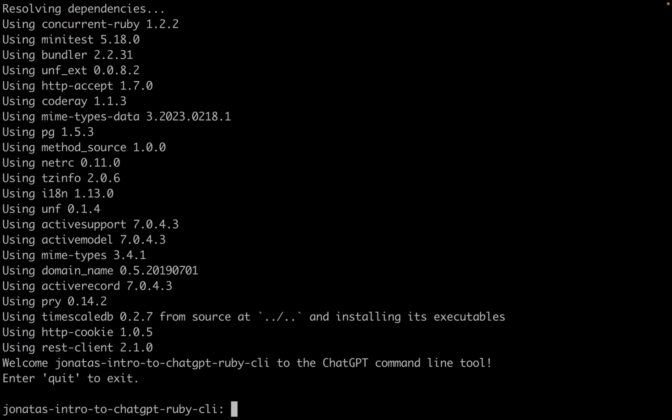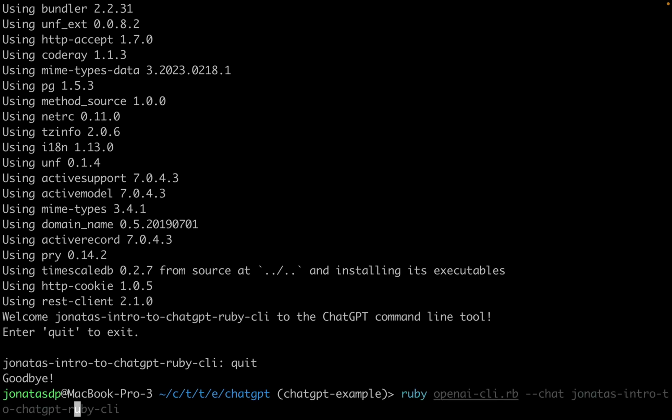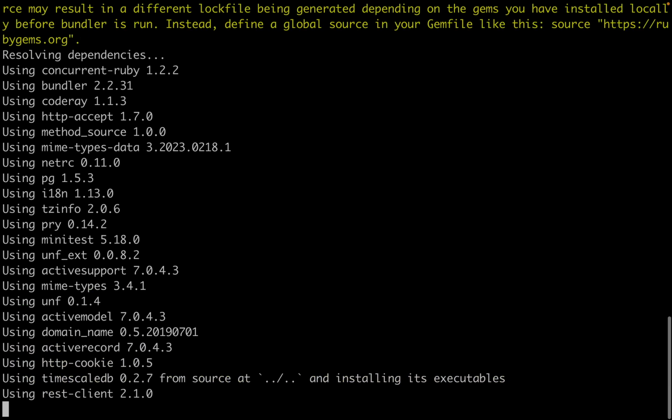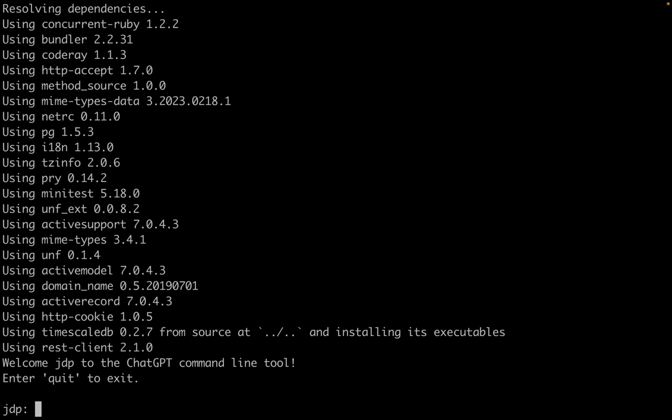Okay, now we have this. It's using this big name, so I will not continue with this name. I will just create a small one that will be called J, that is like my initial name. Okay, so now I can say show me how many conversations I already have with you.